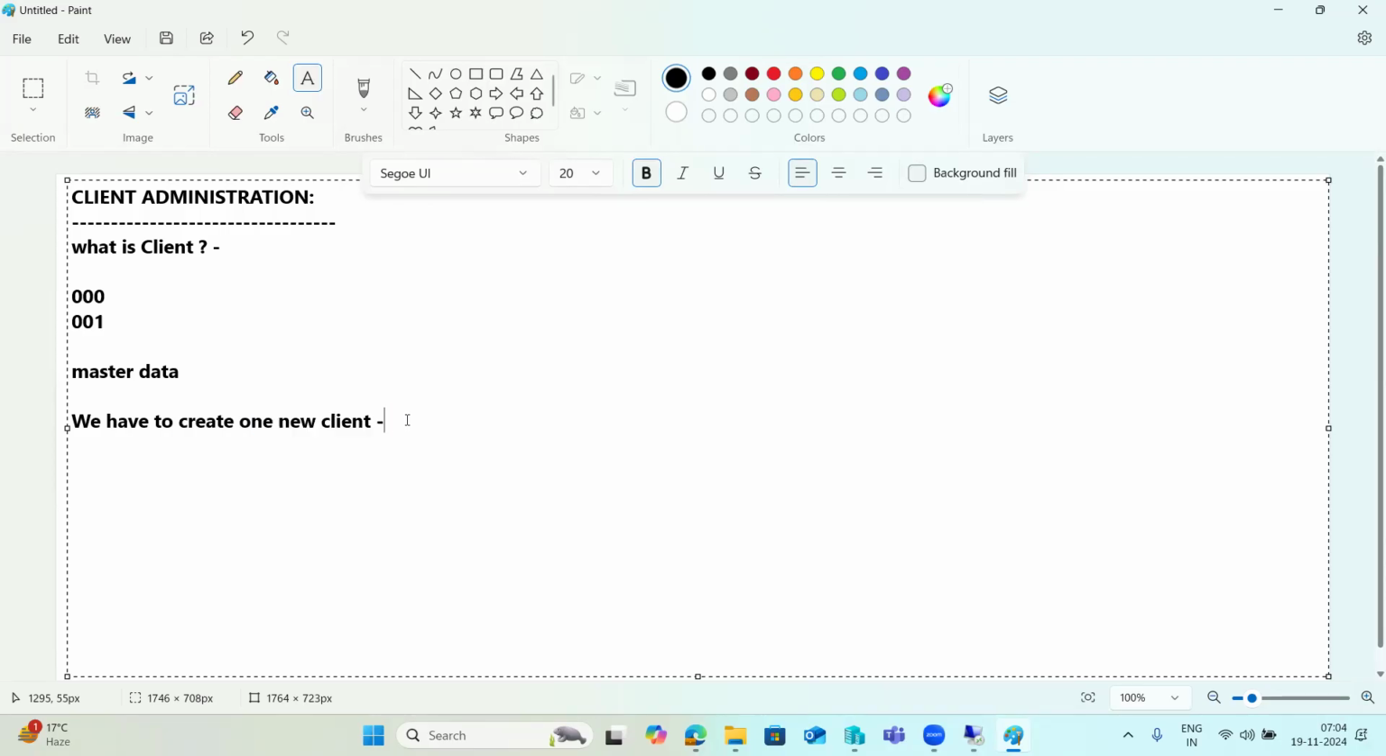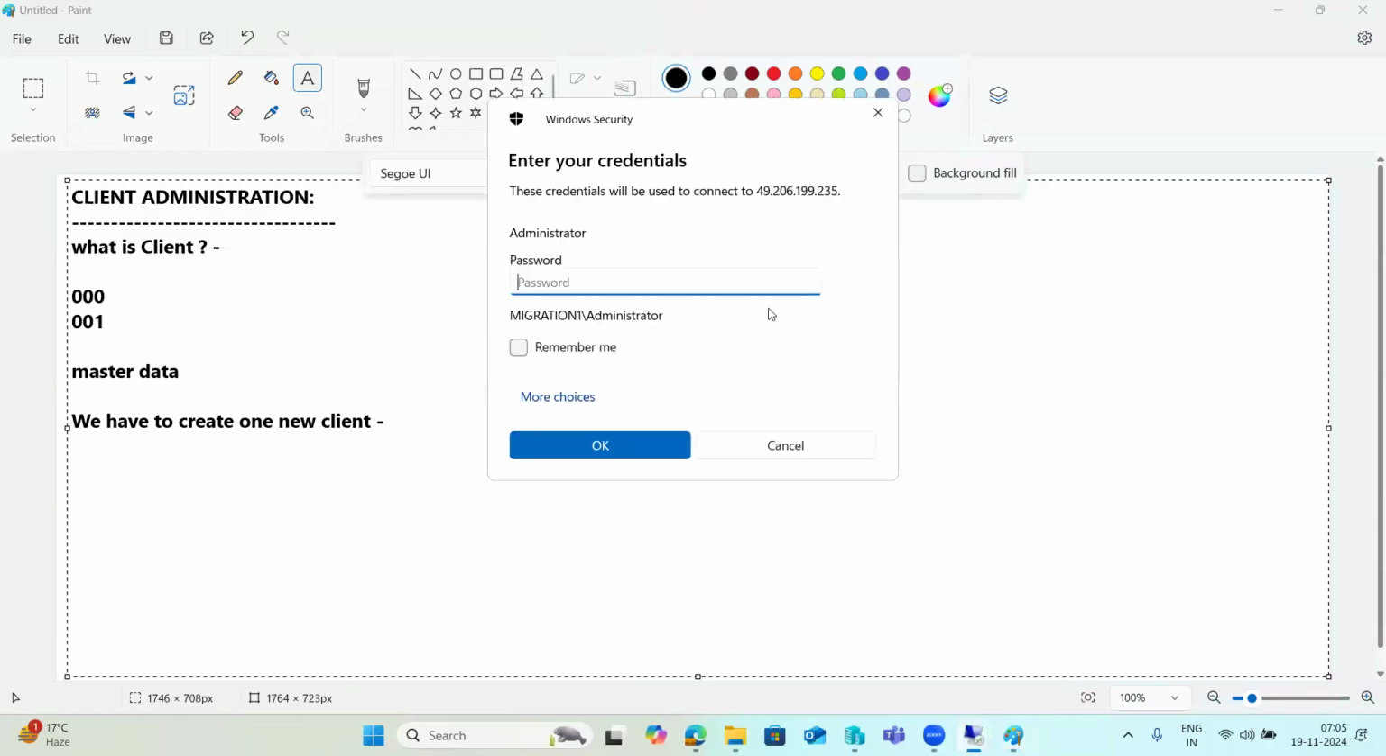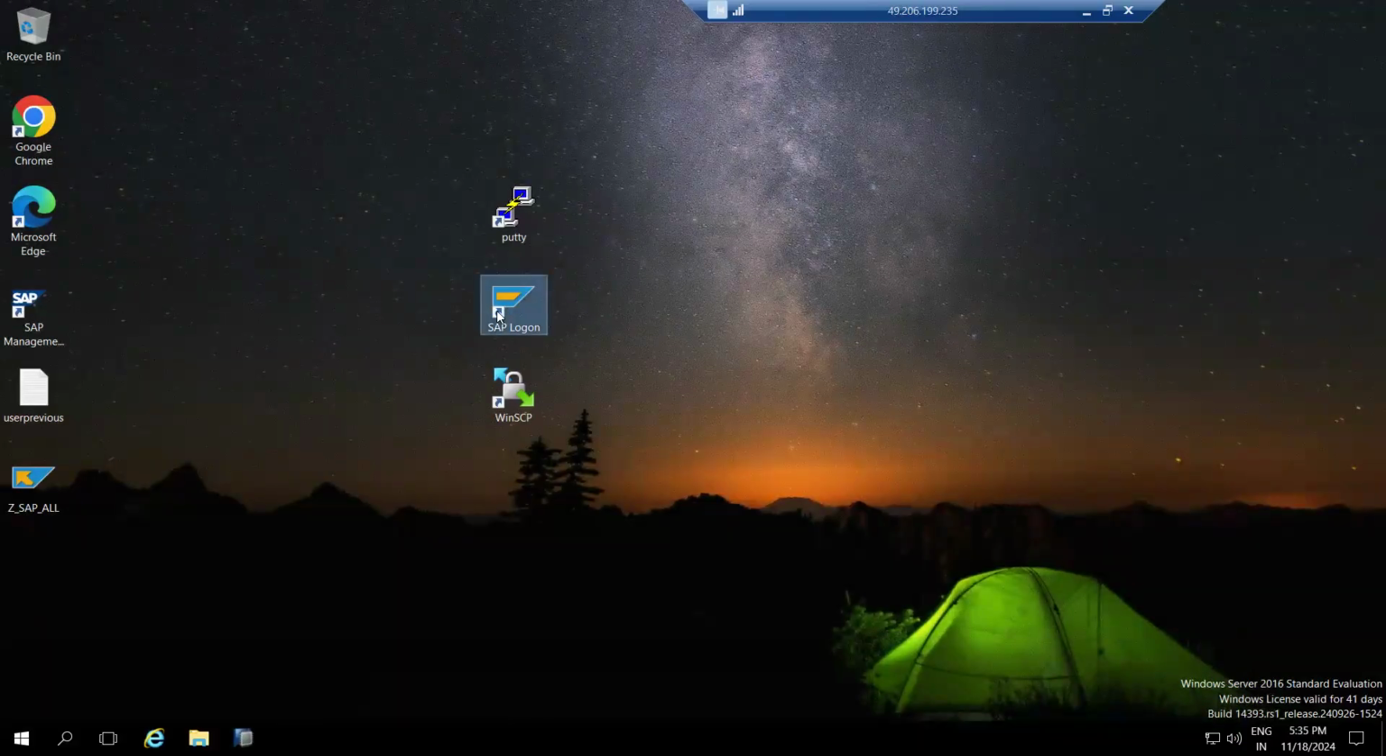So then how to create the client? Now we understand that to run the business and to store the business data, we definitely need a client, right? Without a client, we cannot even log into the system. So if you see here, whenever we are logging into the system, not at the Windows level but the SAP level, there is a client concept here.